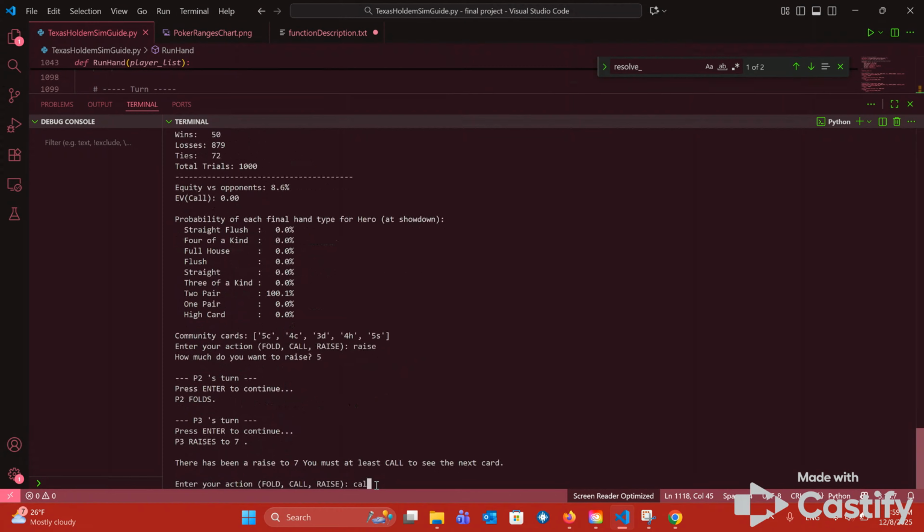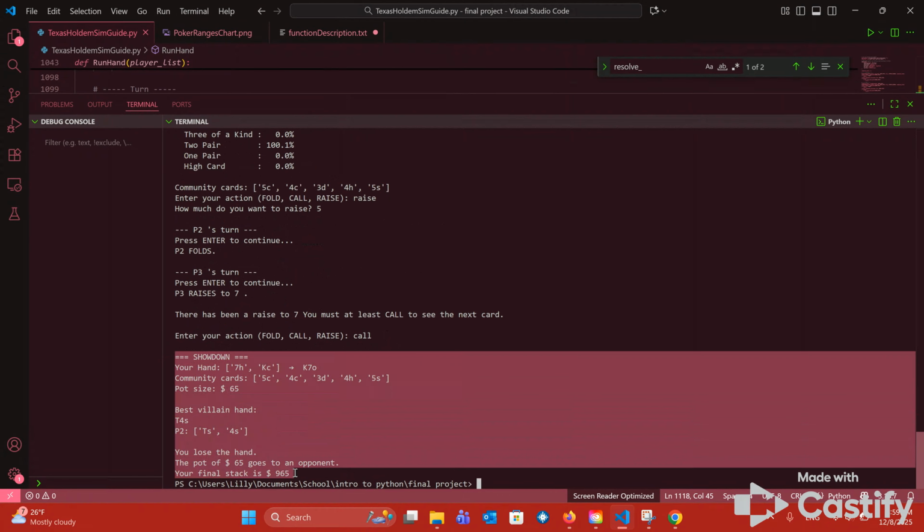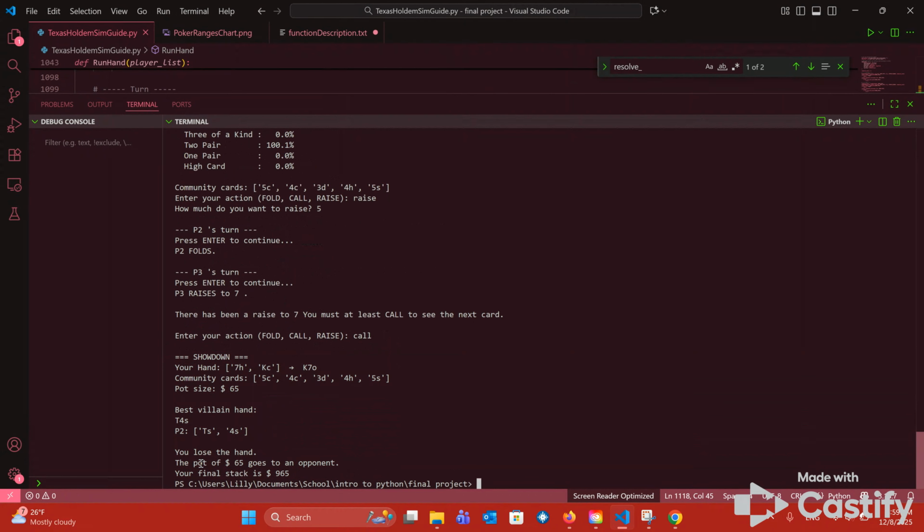Another raise, so I'll call. And now I've reached showdown. So I did lose, and I still have 965 left in my stack, and the opponent won the $65 that is in the current pot.